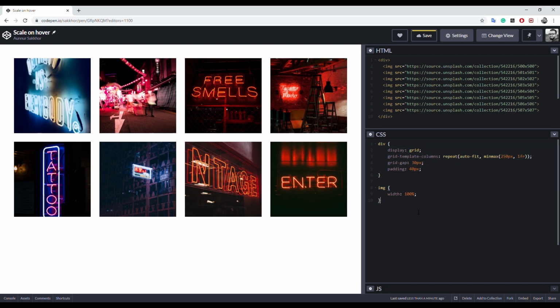So we'll target the images with hover. Let's put an image selector with hover. Now the property we'll take is called transform. You can remember when we were hovering over the images, the size was reducing, right? So the property should be scale. And within this scale value, we'll put the size we want.